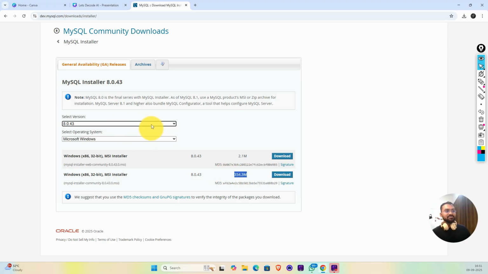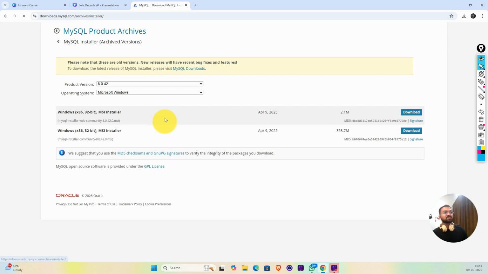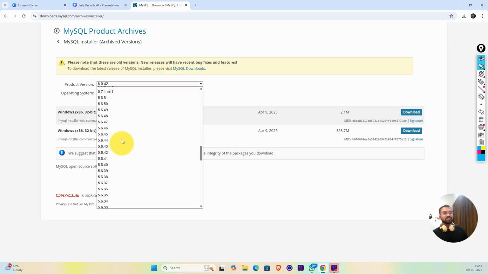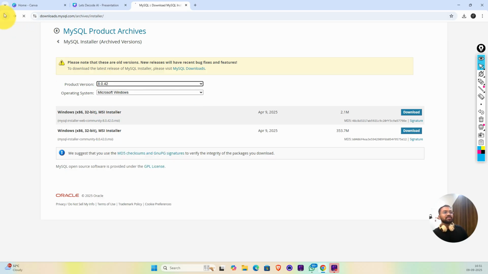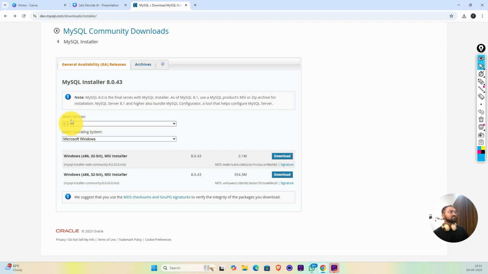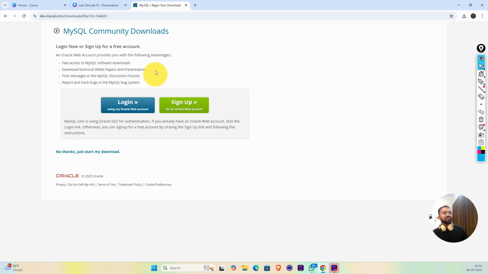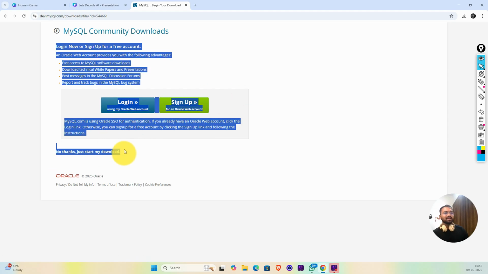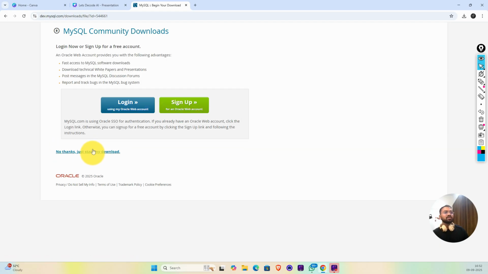We are going to choose the latest version, and if you are looking for a specific version, you can click on archives, and it will take you to all the previous versions of MySQL that are present. So these are all the different versions available, but we will be using the latest one, which is 8.0.43. So just click on this download button. Let's say I'm clicking this one, then it will show you this window, and you do not need to log in or sign up. It's just a formality. We will click on no thanks, just start my download. Once I click that, it will start downloading on my system.